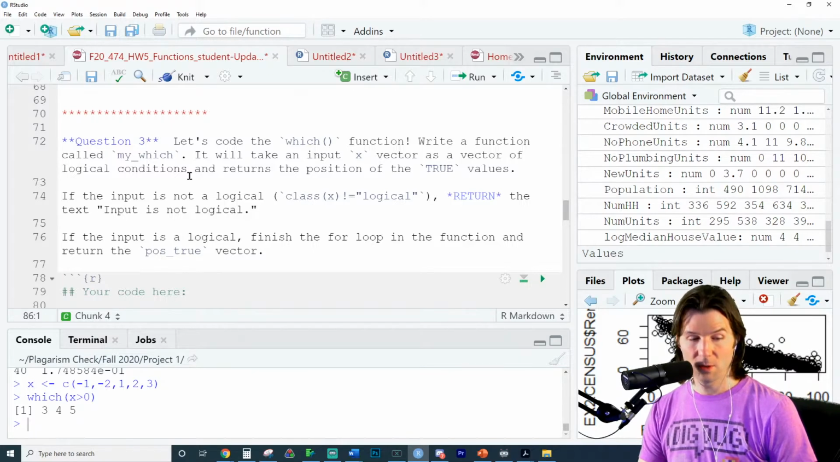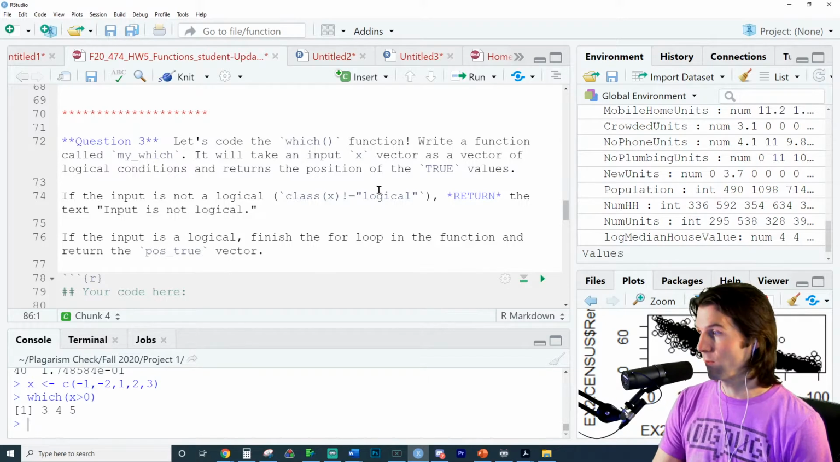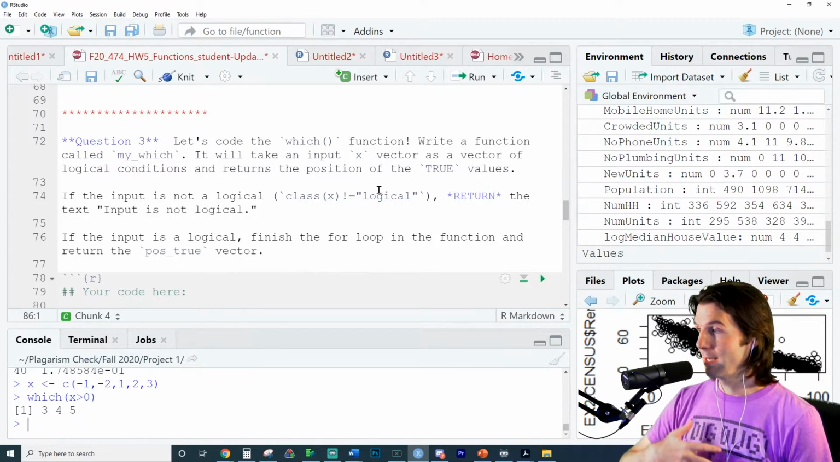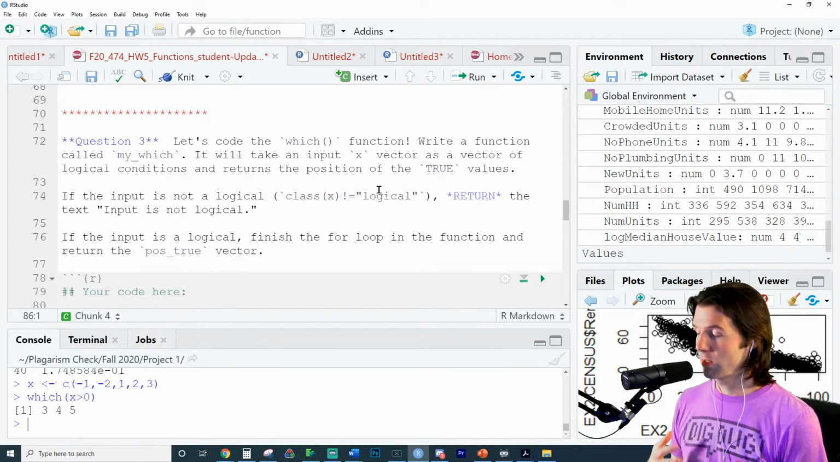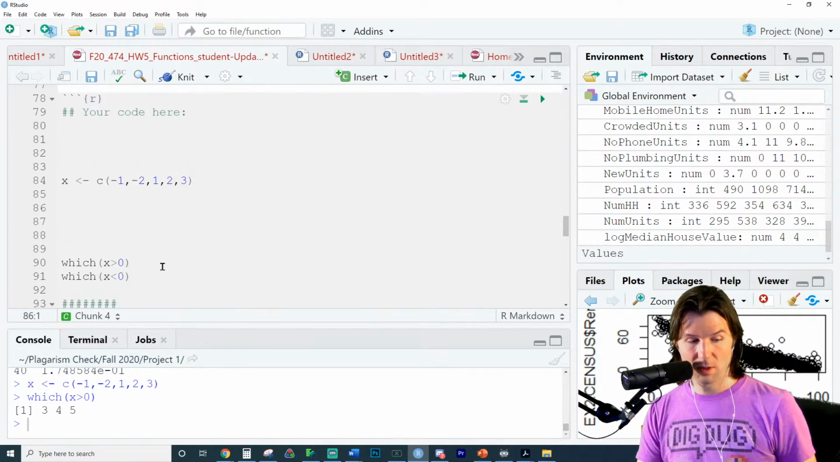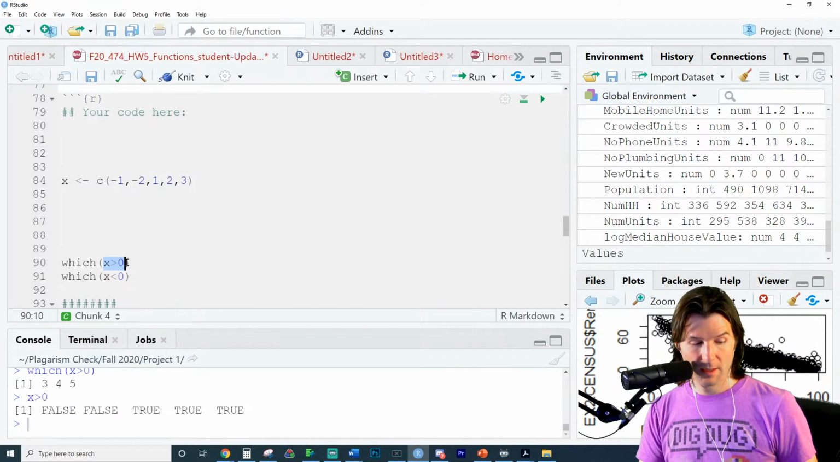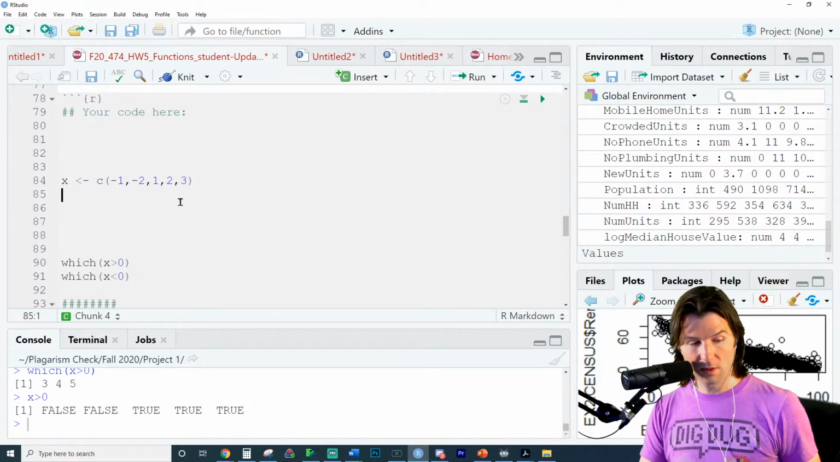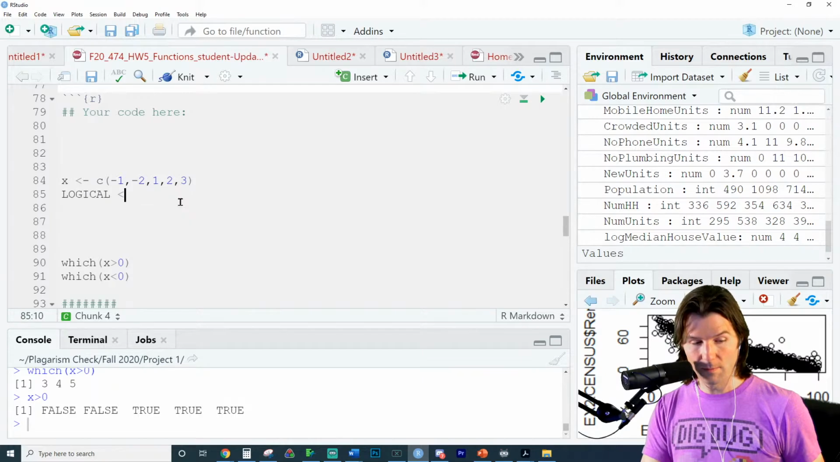Let's code a function which allows us to get an input X as a logical condition and returns the positions of the trues. Whatever we input right here, it's going to check the first element and see if it's true or false. So all we're doing is going through all of these, and it would need to look at this and see if this is true or false. So let's just take this and call it logical.